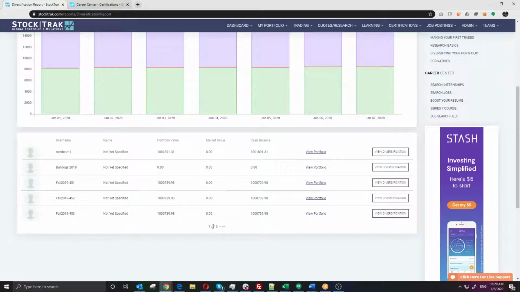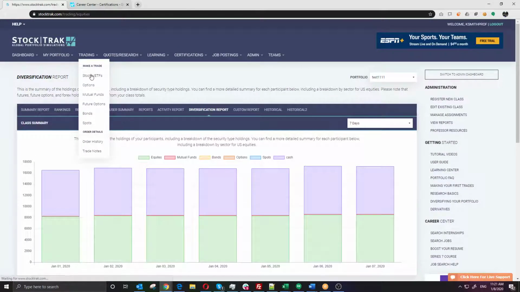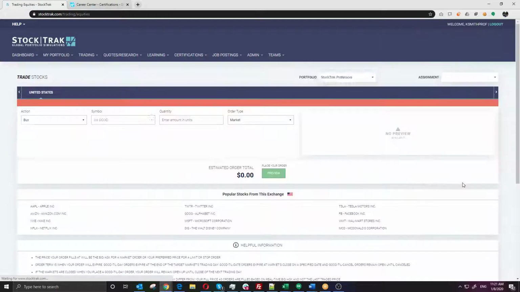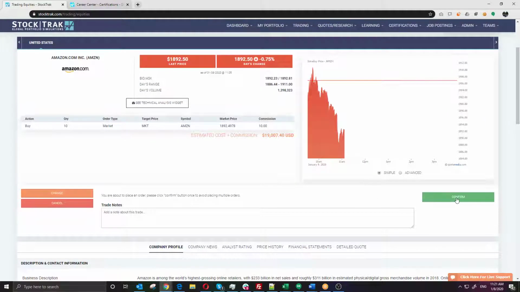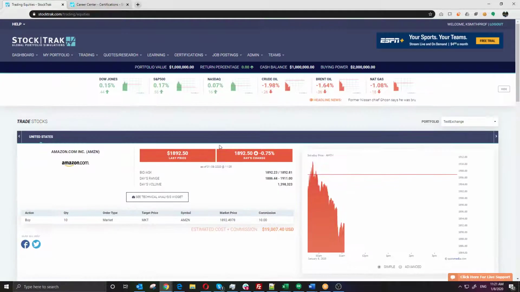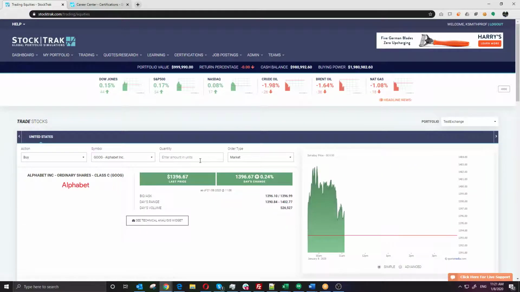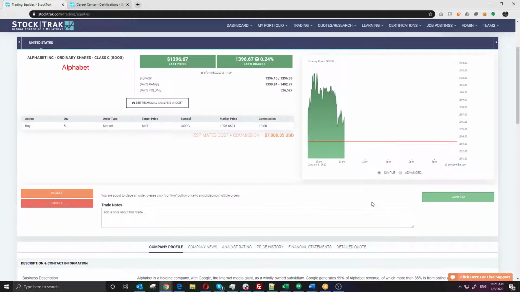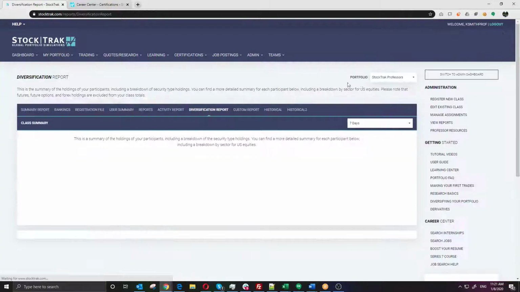It looks like this one I do not. I think if I make a couple trades, I can get something in here, though. So let me pull up my diversification report for what I just did.